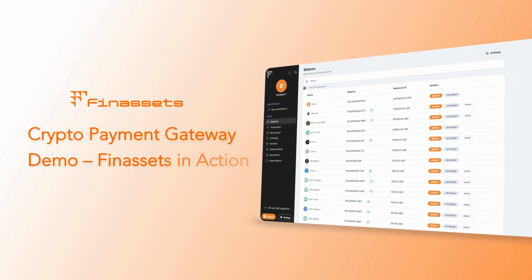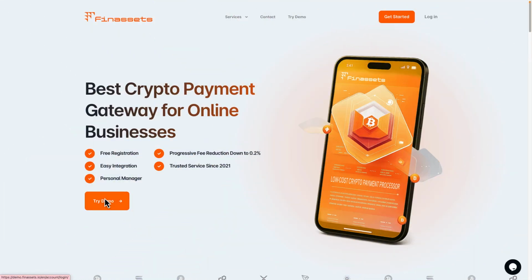Finassets is a low-fee crypto payment gateway that helps online businesses easily accept and manage crypto payments. First, click Try Demo on the homepage.